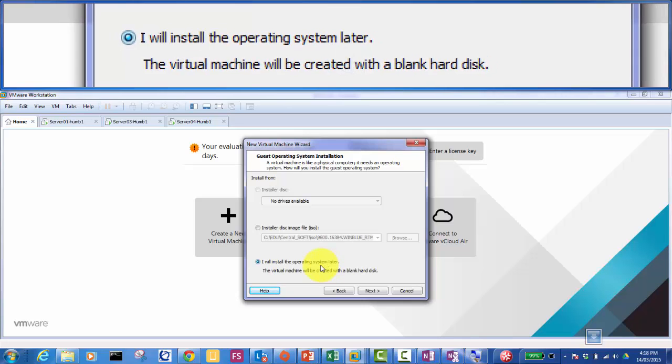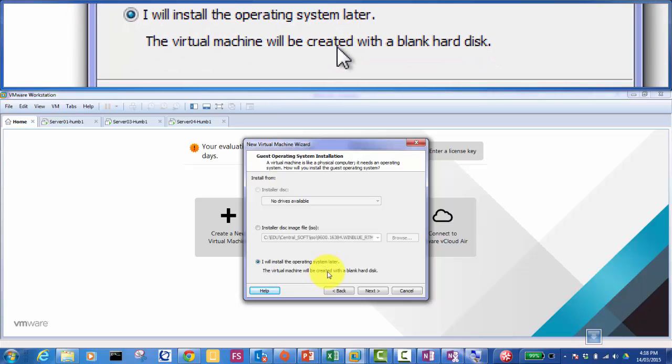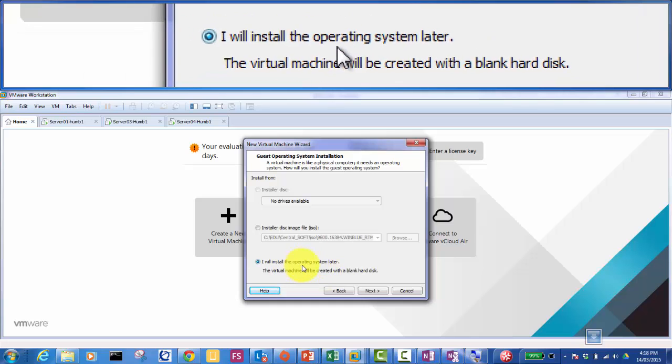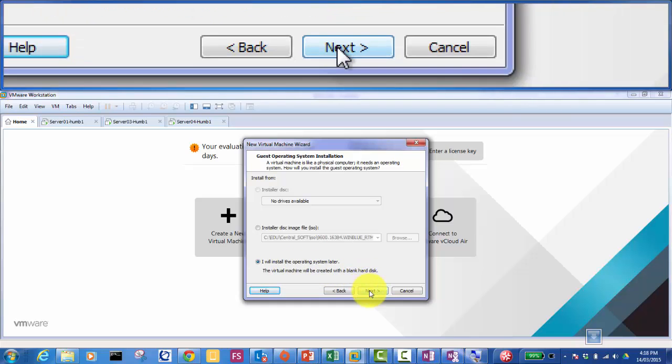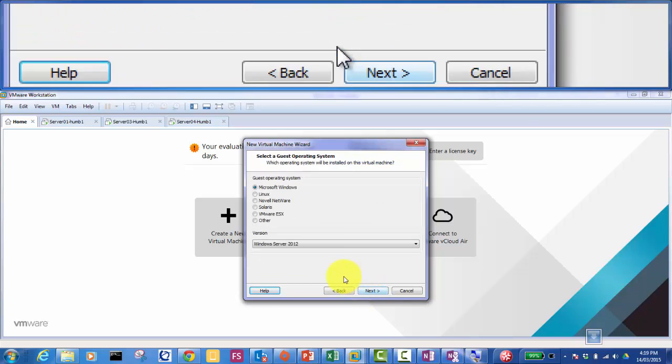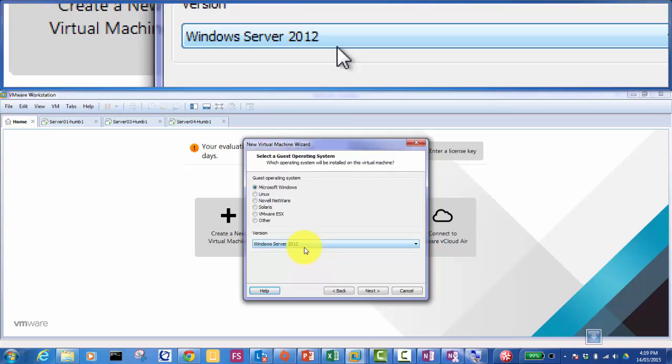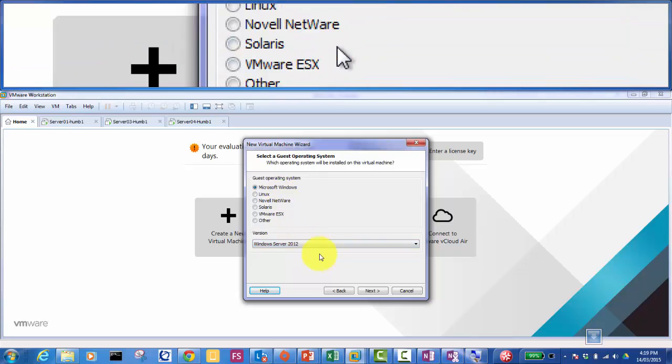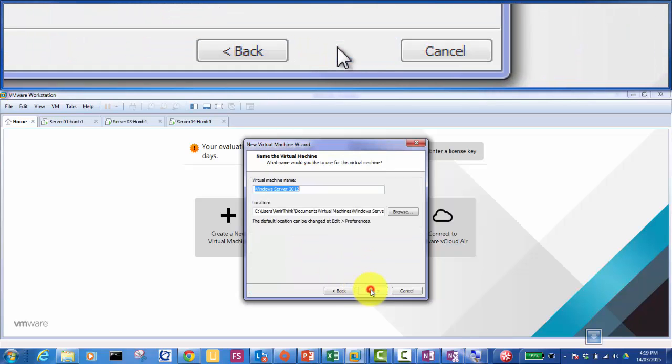We have to select the third option. Everyone? Select the third option. I will install the operating system later. Next. Okay, it's gonna be Windows 2012. Yes, it's already selected for me. So Windows and Windows 2012. Next.